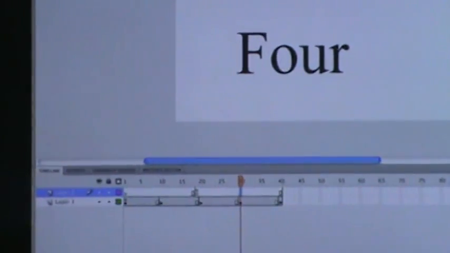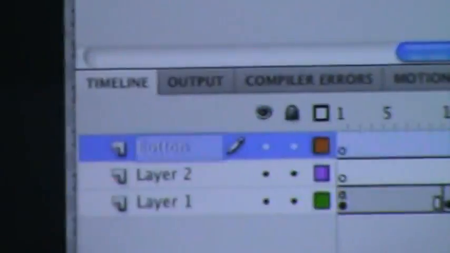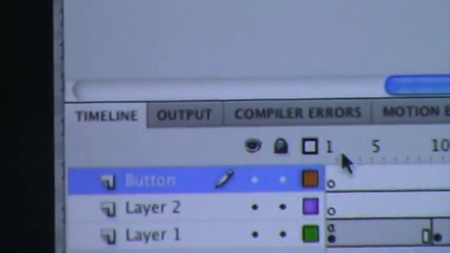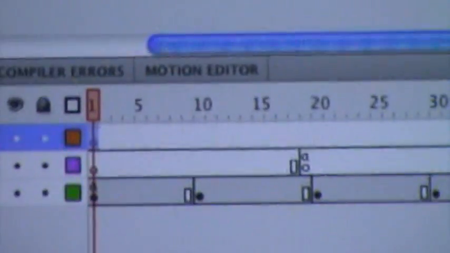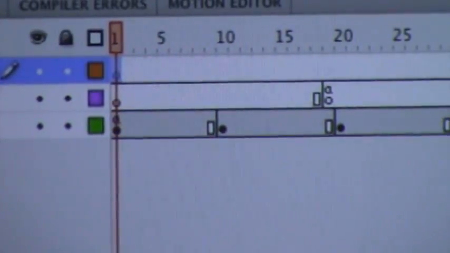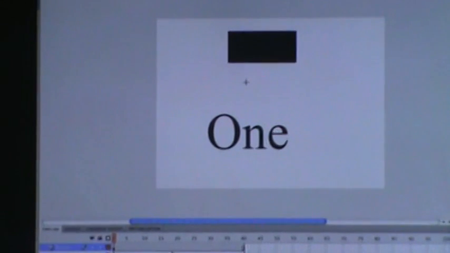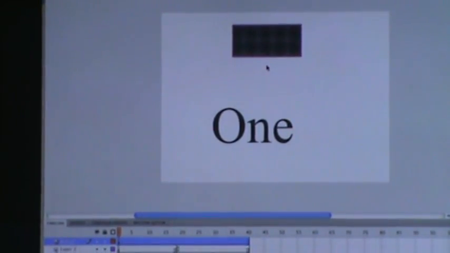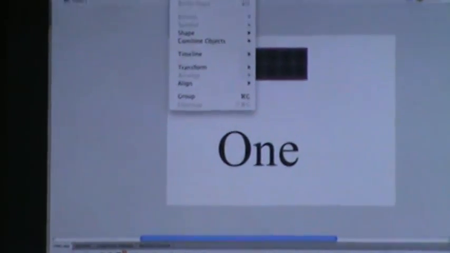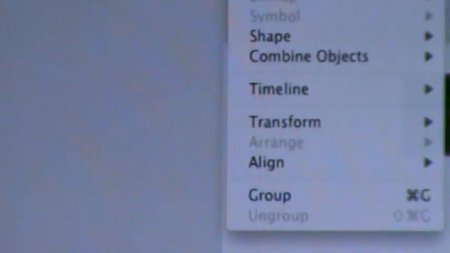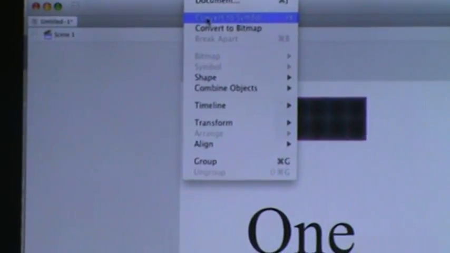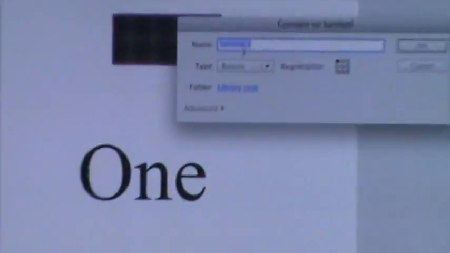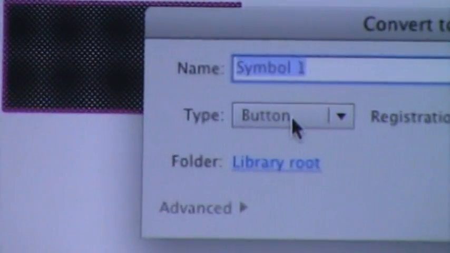Now, for the button, just for clarity, I add another layer. I'm going back to frame 1, and I'm going to draw my button. Here's my button. Double click, modify, convert to symbol. You have to convert it to a symbol, and make sure it's a button type. Type button.